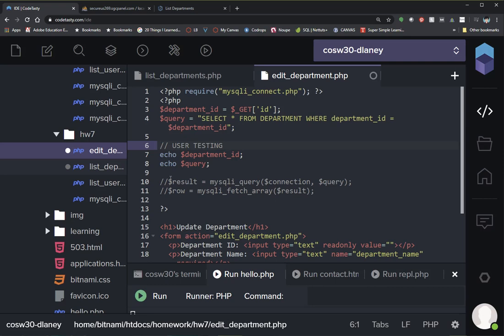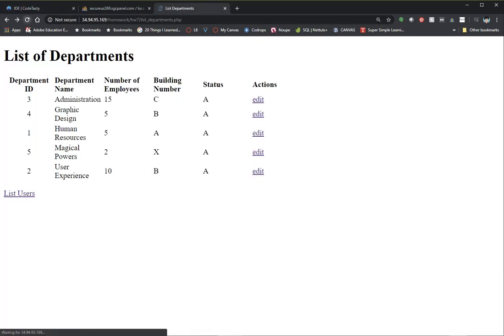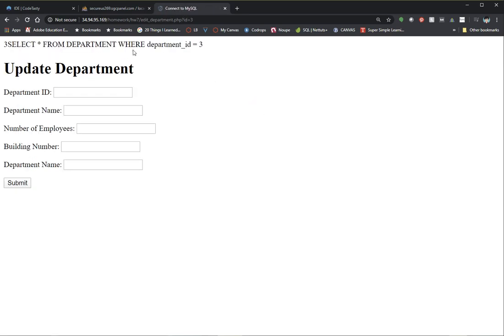Okay, so let's go ahead and uncomment out my result in row and see what happens. Save that, and if you're using the Code Tasty interface, it is connecting to our web server, and sometimes that takes a minute or two. You just have to keep refreshing. Sometimes I'll hit control refresh or shift refresh.